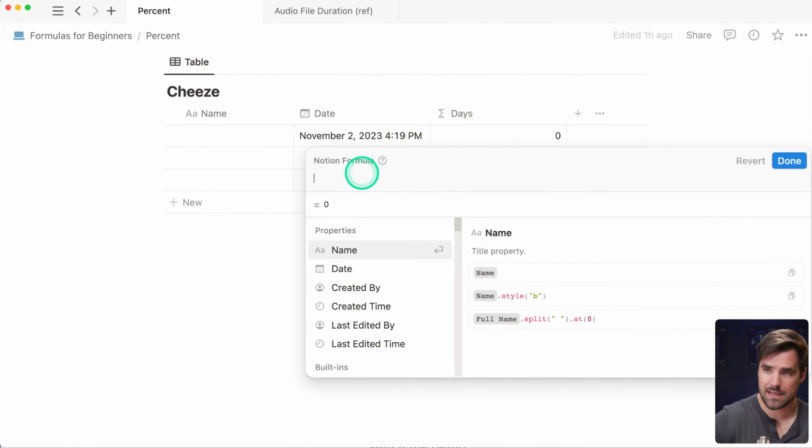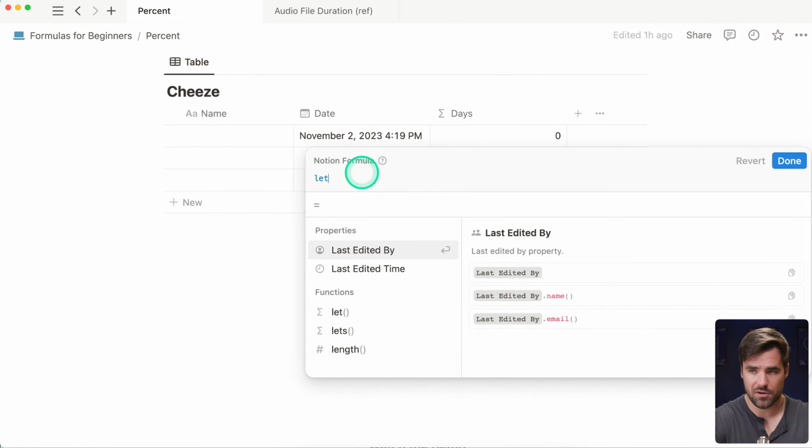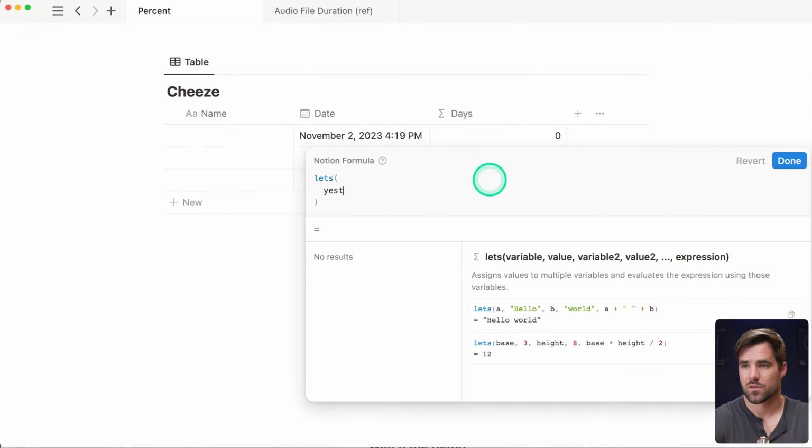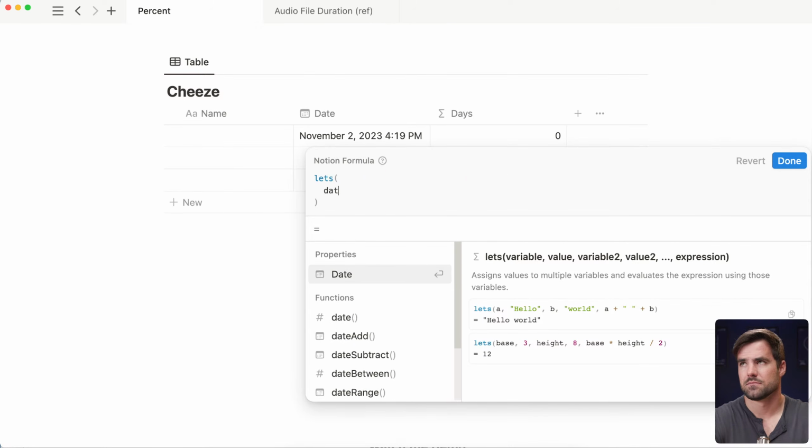So first, let's create a variable. I'm going to do let, again, just as more practice for it. I'm going to call it yesterday. All right, let's just call it date, actually. Yeah, let's call it date.